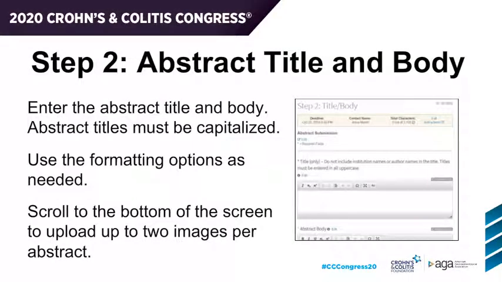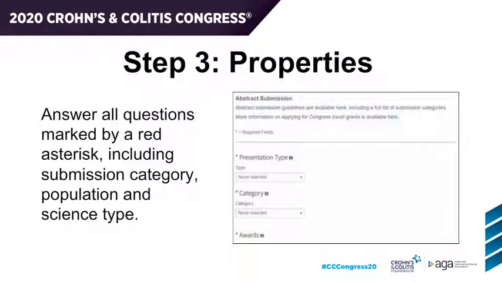To complete Step 2 of the submission process, enter the abstract title and body. Please note that abstract titles must be capitalized, though you can use superscript, subscript, and special characters. You may also upload up to 2 images per abstract. In Step 3, you will answer a few questions about your abstract, like the science type and submission category. Answer all questions on the page marked by a red asterisk, and then click Save and Continue.